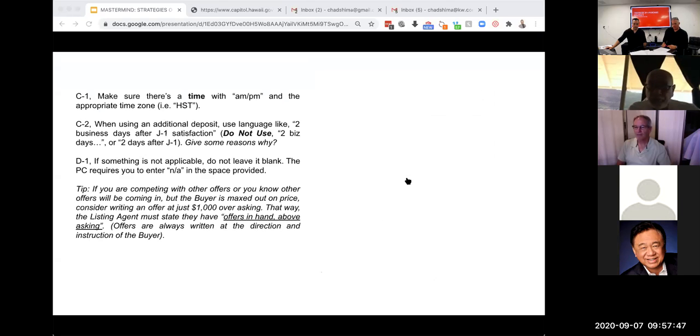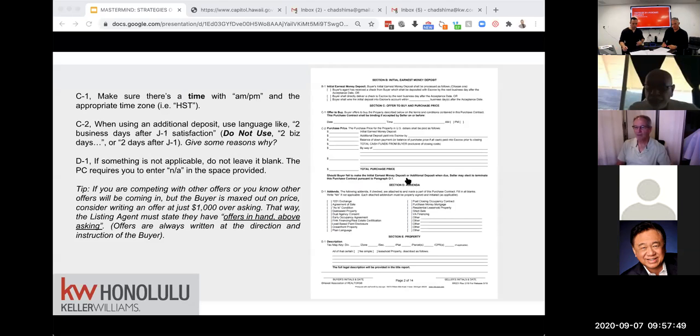Thank you. Moving on to section C1, make sure that there's a time with an AM, PM and the appropriate time zone. The contract is written, there's some language in section S that states that it's Hawaii Standard Time. There's nothing wrong with being over diligent about these kinds of things. Certainly the AM, PM can throw people off, because being in Hawaii, we deal with a lot of buyers and sellers that might be off island. So put that in there.